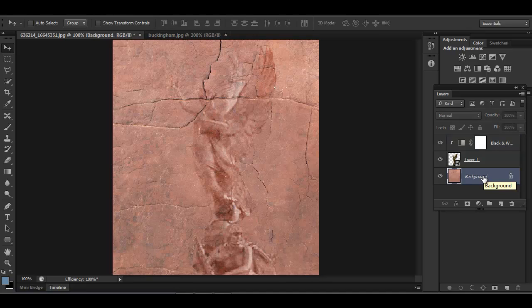Another thing we could do here is maybe add some layer effects, maybe give it a shadow or a stroke, but I'm going to leave it like that so you can experiment and try to do more with this image.